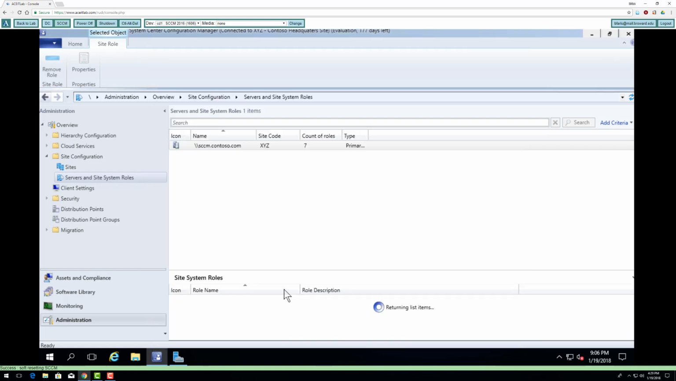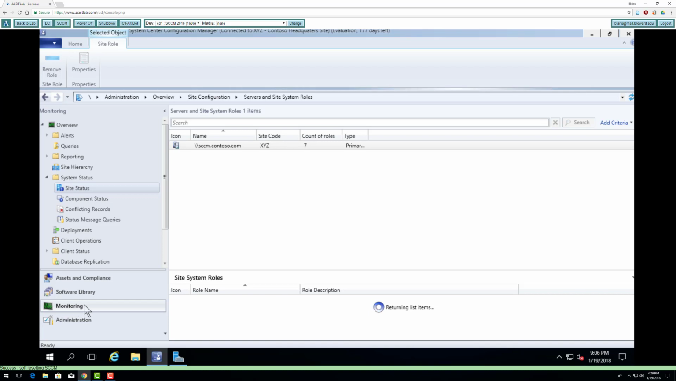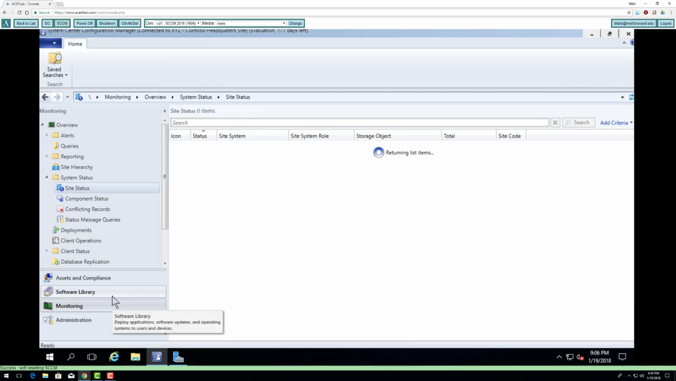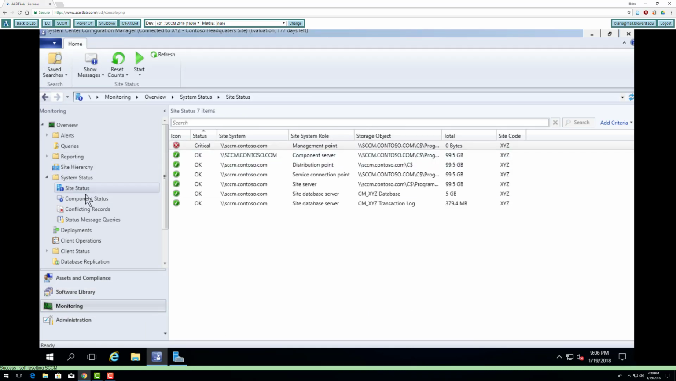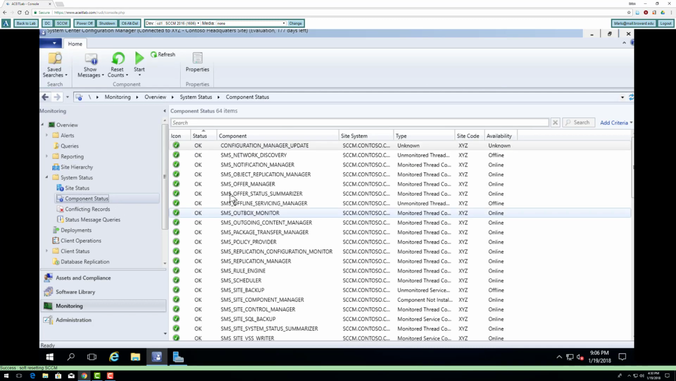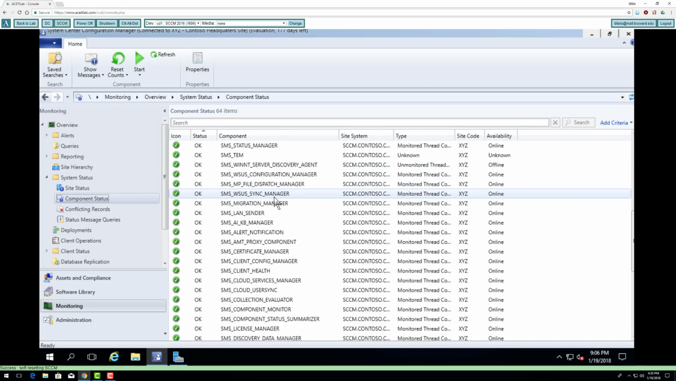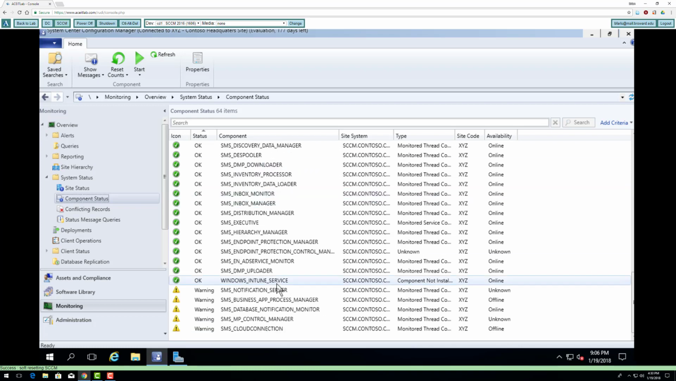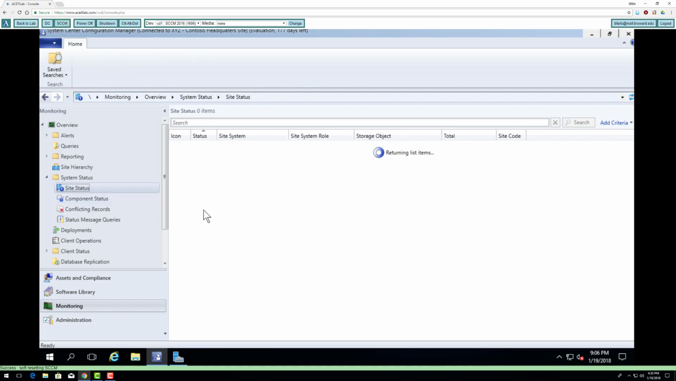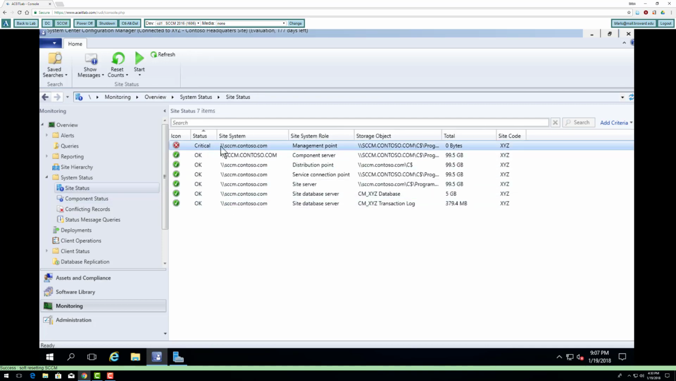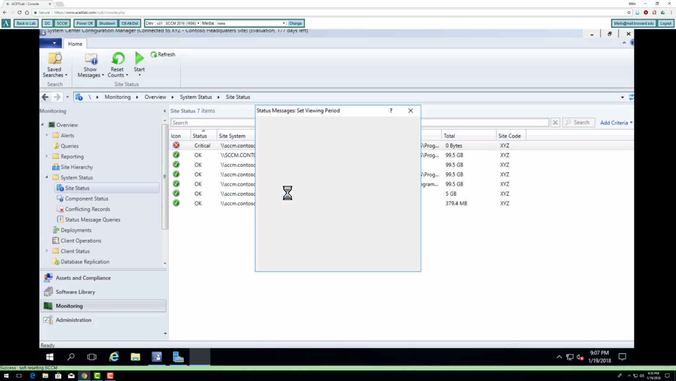Then click close. I'm going to go back to monitoring. Component status. All my components are running. So I'm not sure why we're getting that error message still, but I'm going to leave it and let it sit and bake for a while to see if it clears up the issue. We should be good now.